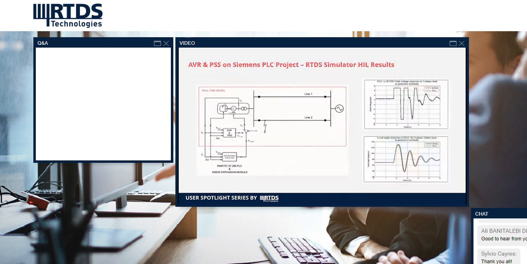So the student's result, you can see here, we would throw a fault on one of the 2 feeders and the response would be to trip that line out.